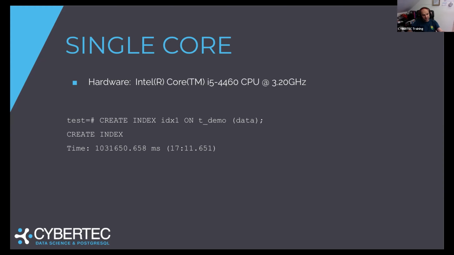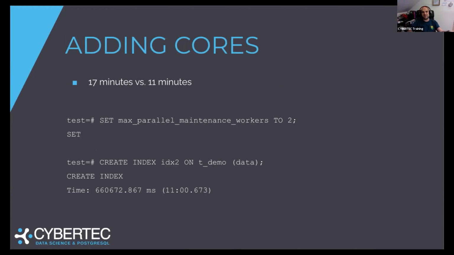As I've stated already, Postgres can use multiple cores to create an index. If I set max_parallel_maintenance_workers back to 2, the default value, what we see here is that the index creation is significantly faster. Now we're seeing 11 minutes versus 17 minutes. So we got a whopping 6 minutes improvement.